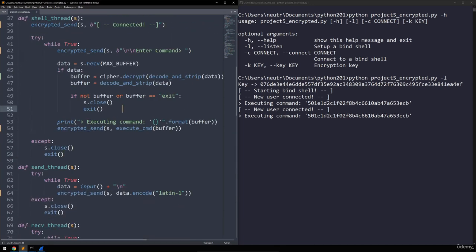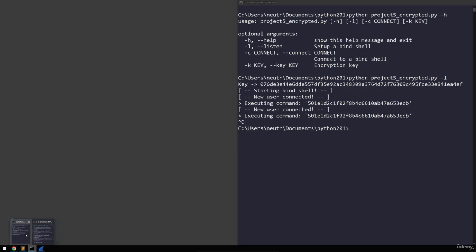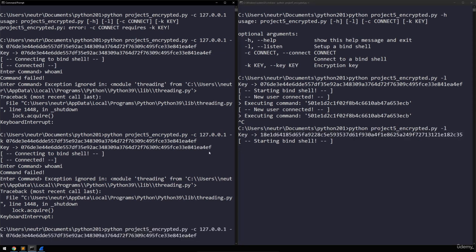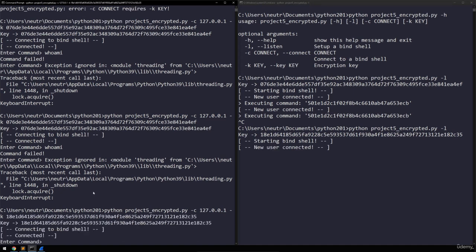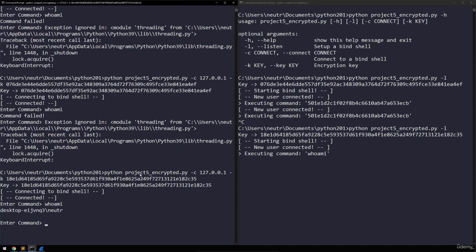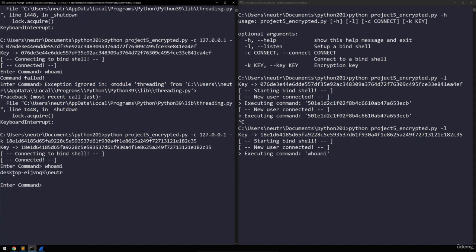And so here, we don't want to be decoding and stripping the data, just the buffer, because otherwise it's still encrypted, which we can see here. So let's try this again. And we have a new key. And here we can see that we've again connected to the shell. And now when we enter a command, we can see the response.